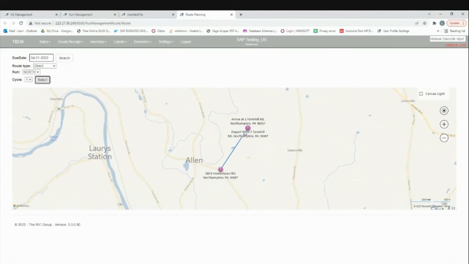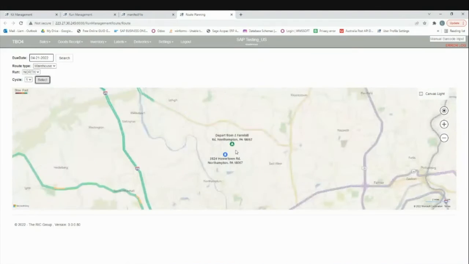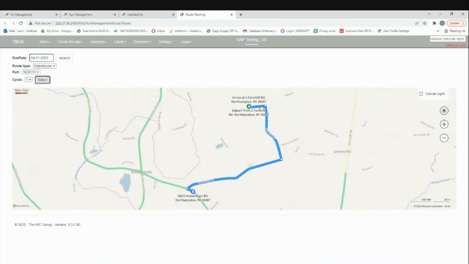We have 2 views: one is just a direct route, and we also have the actual road route that's going to be taken from here. This will take into account everything like traffic and time. Obviously, the more deliveries there are, the longer the run will be. It starts at your warehouse and it ends at your warehouse as well, so you can take that into account when you're planning your runs.